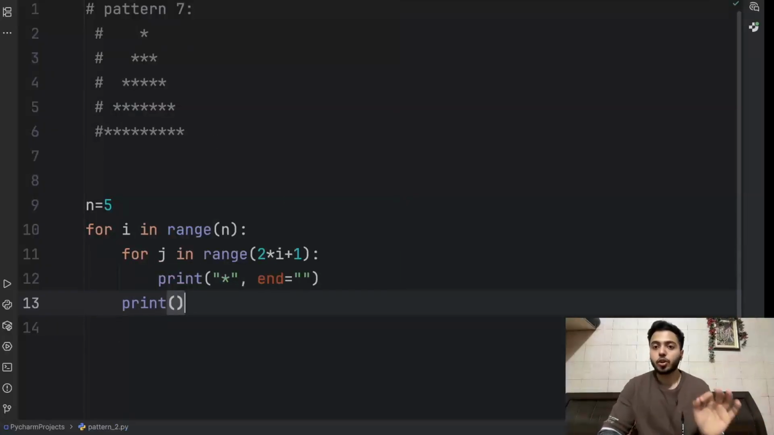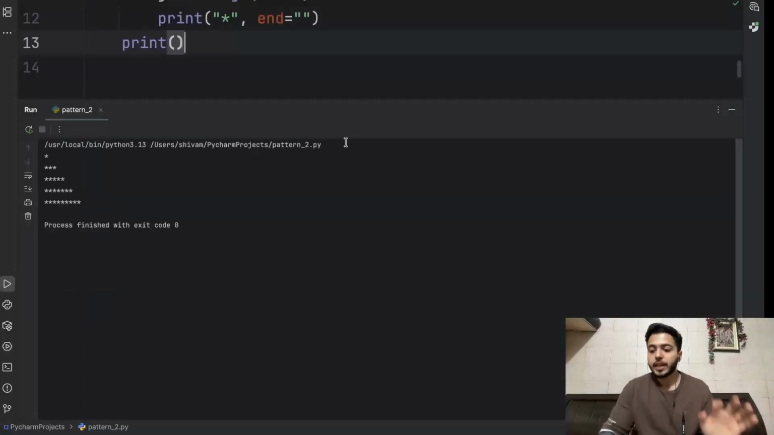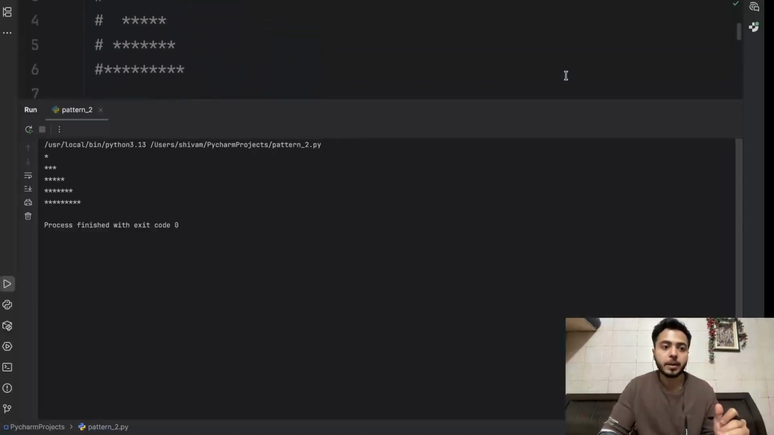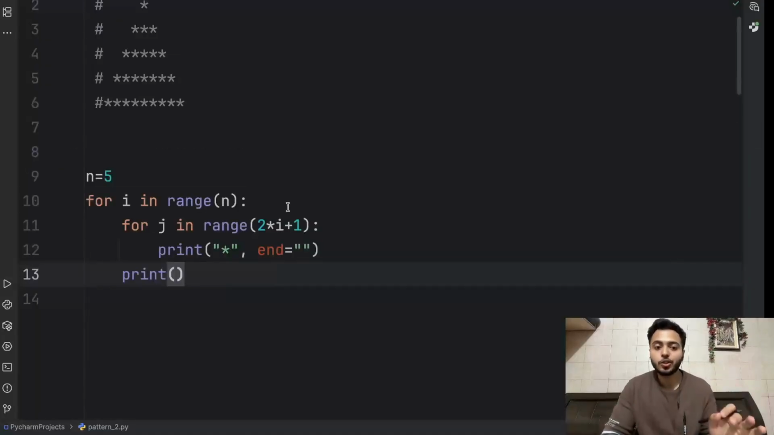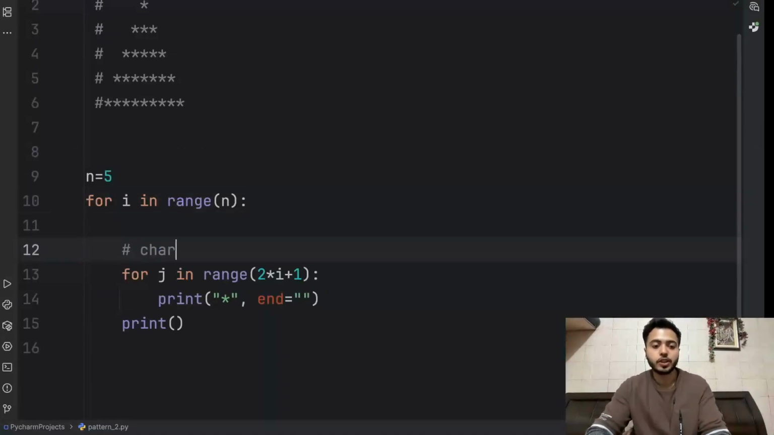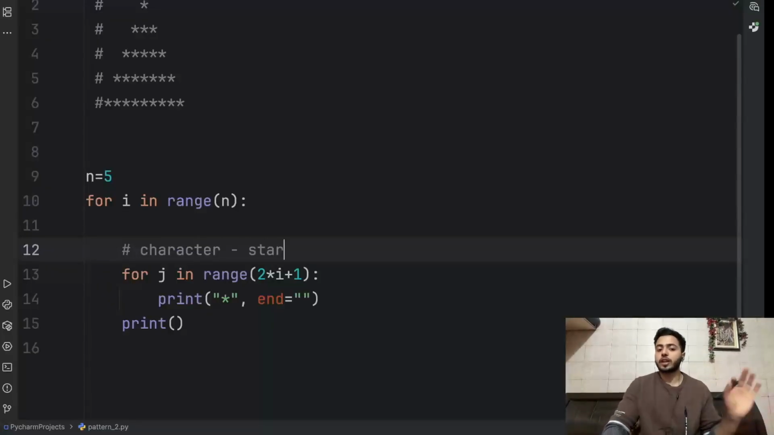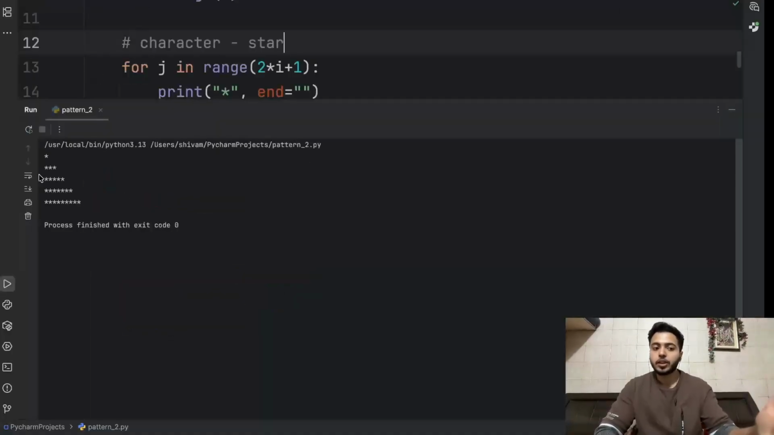Let me run this, you yourself will see. Okay, I am getting the number of stars as expected, 1, 3, 5, 7, 9. But am I getting this pattern? No, right? Why? Because I need to print spaces as well. This loop is for the character, which is star here. But am I getting the exact triangle pattern? No, because I need to print some spaces as well.